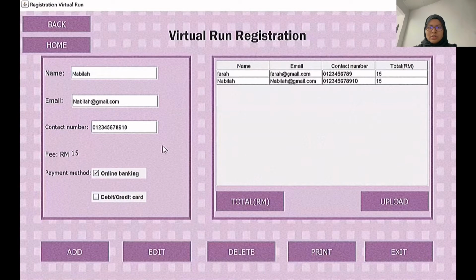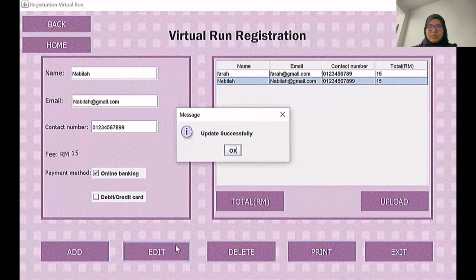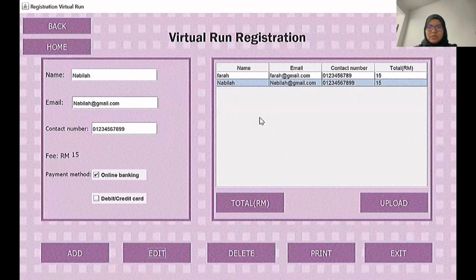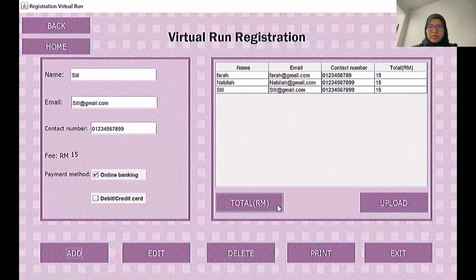If you want to edit certain information, edit it first in the text field, then choose the row that you want to edit and click on the edit button. If you want to delete information, choose the row from the table and then click on the delete button. When you click the total button, the sum of the total registrations will be shown.